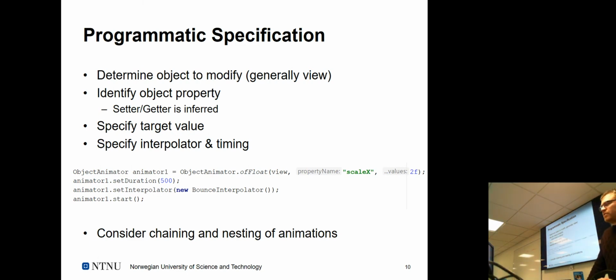And how it works with reflection is, you see it here as a demo down here. You get an object animator, and you know you're operating on float values, so you specify object animator of type float. You identify the view you want to modify, and then the property of that view that you want to modify, and you're literally typing in the name of that property, how it's internally represented.